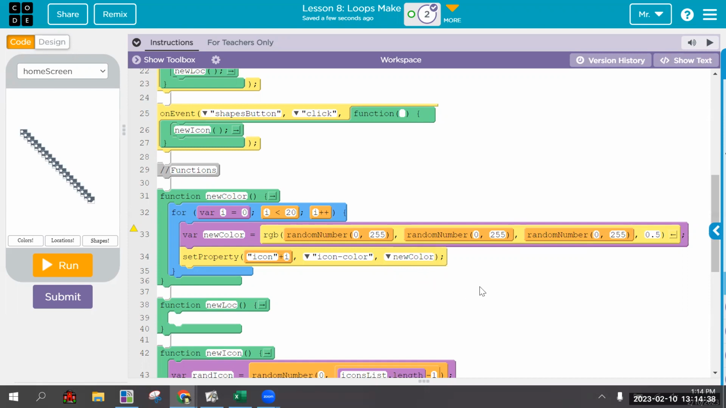Okay, so this new color is already defined. Oh, new color is already the name of the function. How about rand color? Let's call the variable rand color. All right, there you go. Thank you for the yellow triangle there.